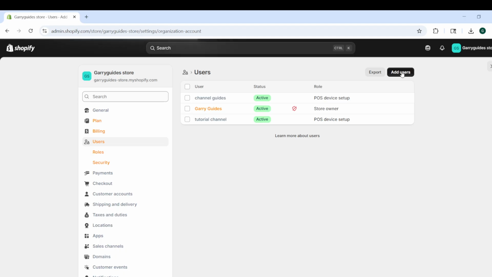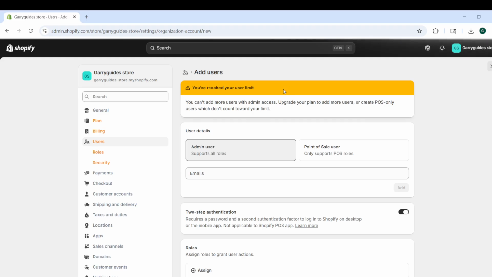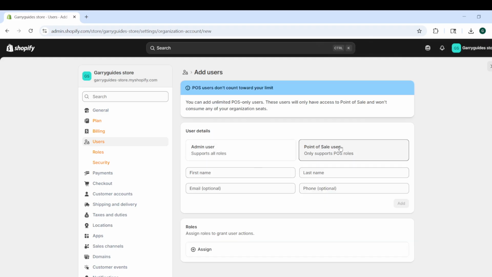This will open the form where you can enter the new staff member's details. Type in the staff member's full name and email address carefully. It is important to use the correct email address because this is where the invitation will be sent. The staff member will use that invitation to set up access to your Shopify store.